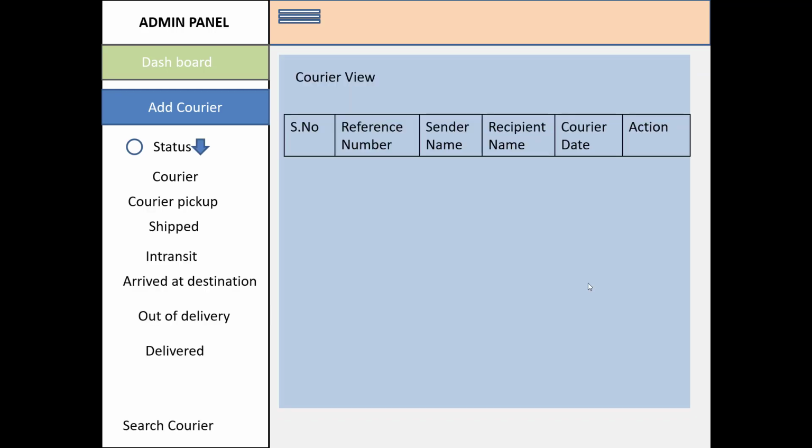And courier view in the form of reference number, sender name, recipient name, courier date and action.